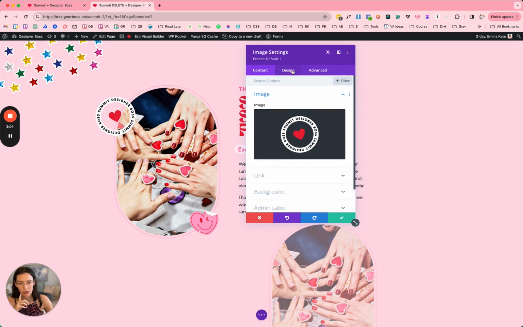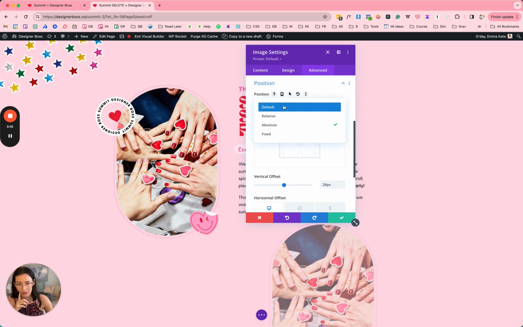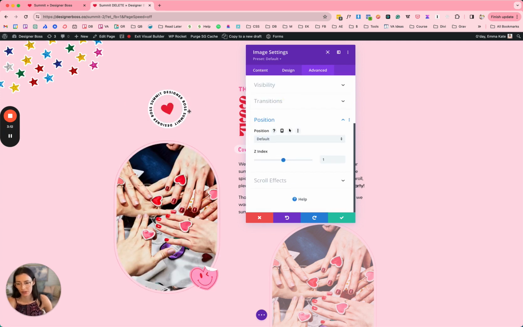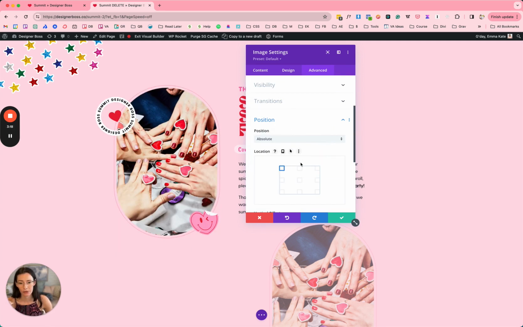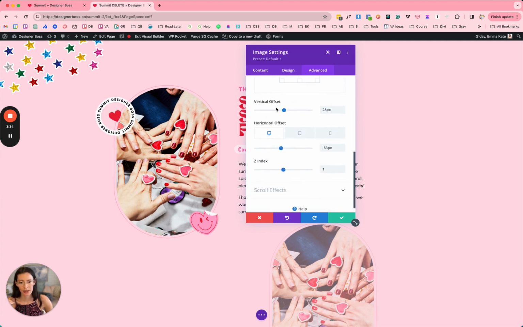If we go to advanced position, this is where I've set it. If it's just default, you'll see by default the images stack on top of each other like that. That's what they usually do. But if we change it to absolute, then you can select where you want it to go. I've done these offsets, so it's not 100% going where it should go. But you can see how it changes around, right? So I'd set it to here, and then I'd done a vertical offset. If I just delete this out, you'll see I've pushed it down 28 pixels, and then I did this horizontal offset again.